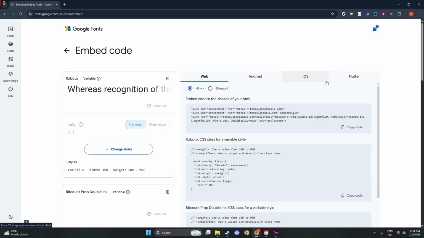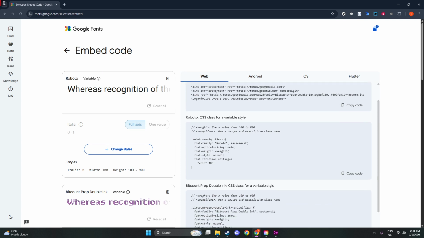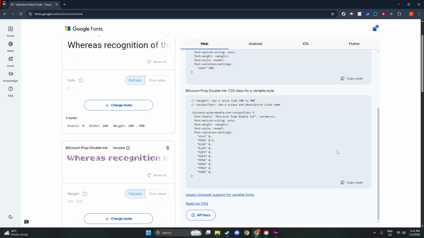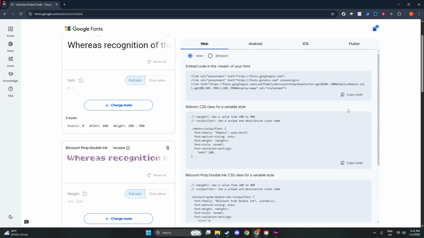You can browse by categories like serif, sans serif, or display, or simply use the search bar to find something specific, such as Roboto or Open Sans. When you see a font you like, click the plus icon to select it. A panel will open on the right.